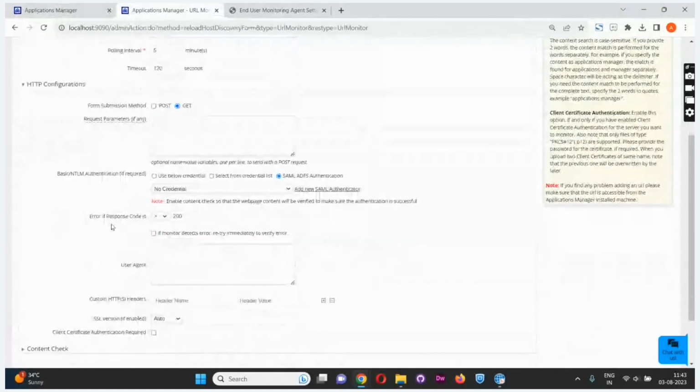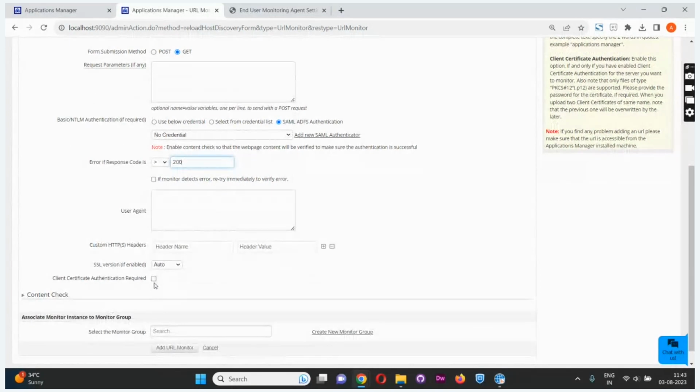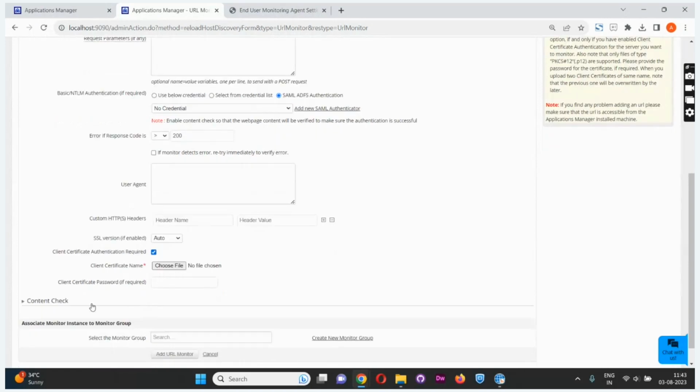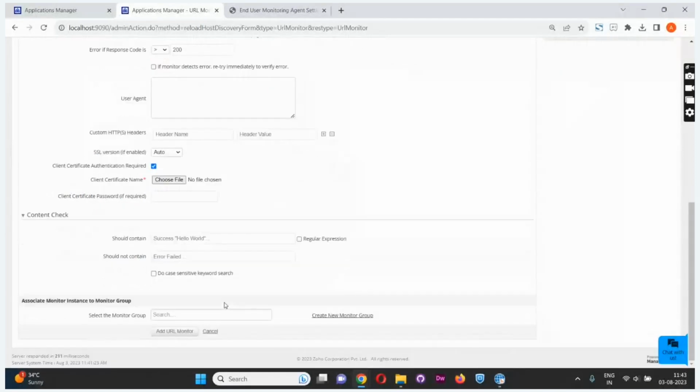You will also need to specify whether you need to generate an error if the response code is equal to or greater than a specified number. You can also specify the user agents and the SSL version here. If you need client certificate authentication, you can check this box and upload a client certificate with the password. You can also check the content to ensure the availability of the website. After you've added all this, click on Add URL Monitor.